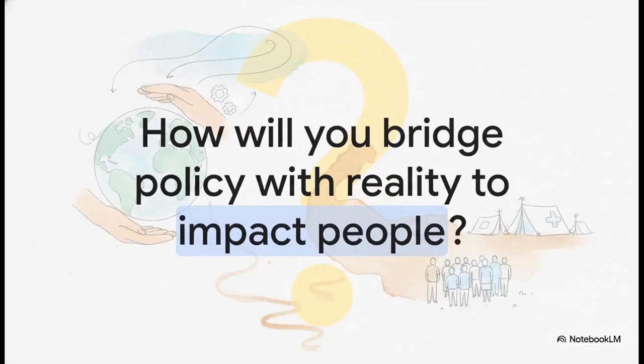So I want to leave you with this final, provocative thought, especially for those of you out there aspiring to leadership roles. Reflect on the immense, heavy weight of this mandate. How will you bridge lofty global policy with gritty field reality to actually impact people in need?